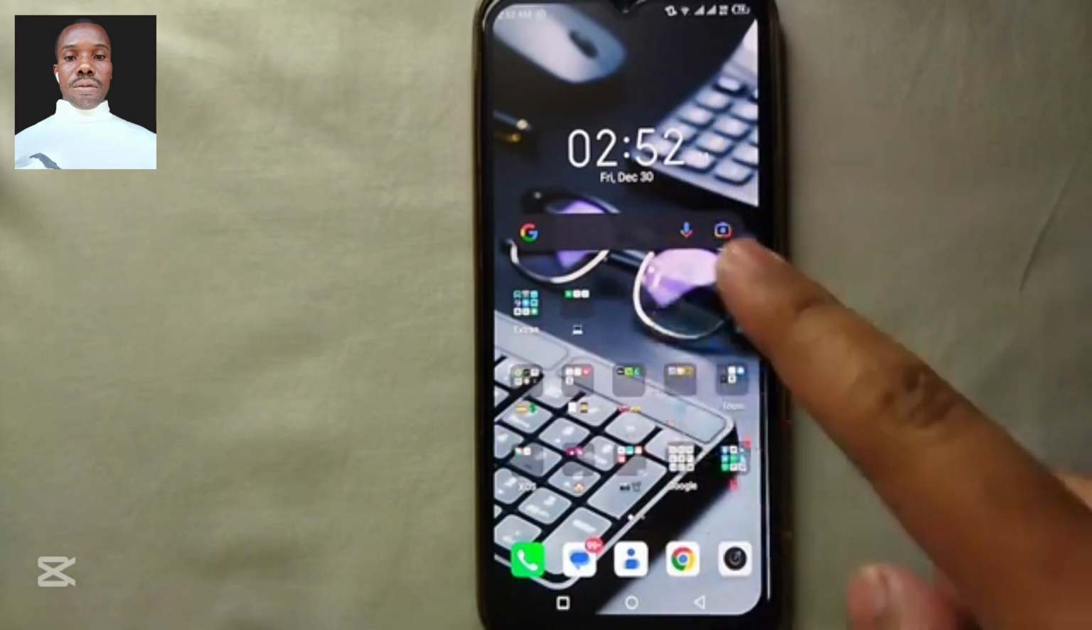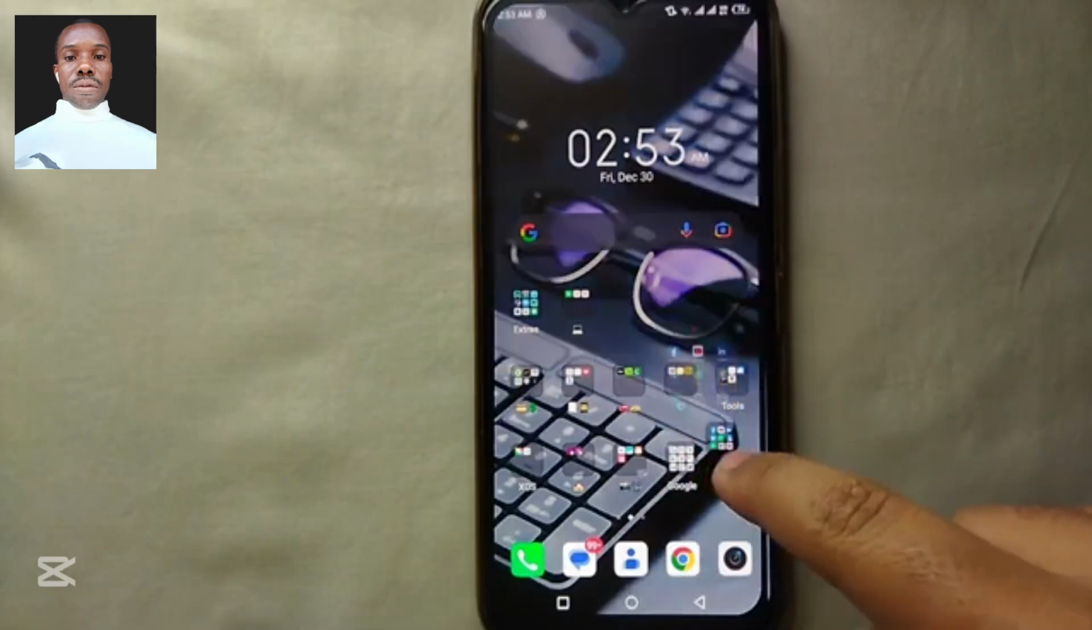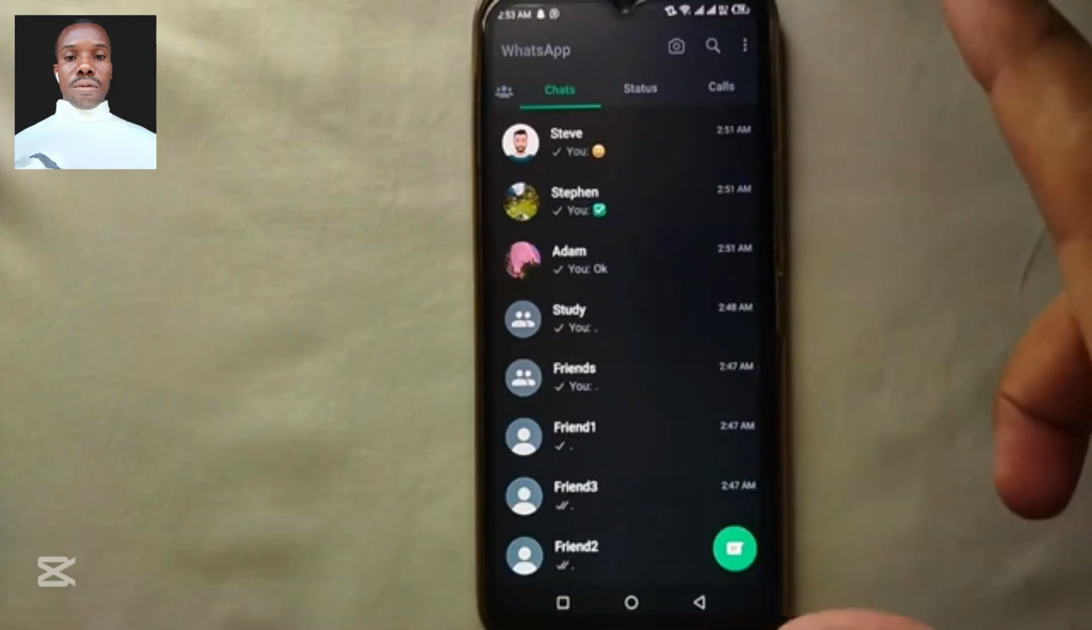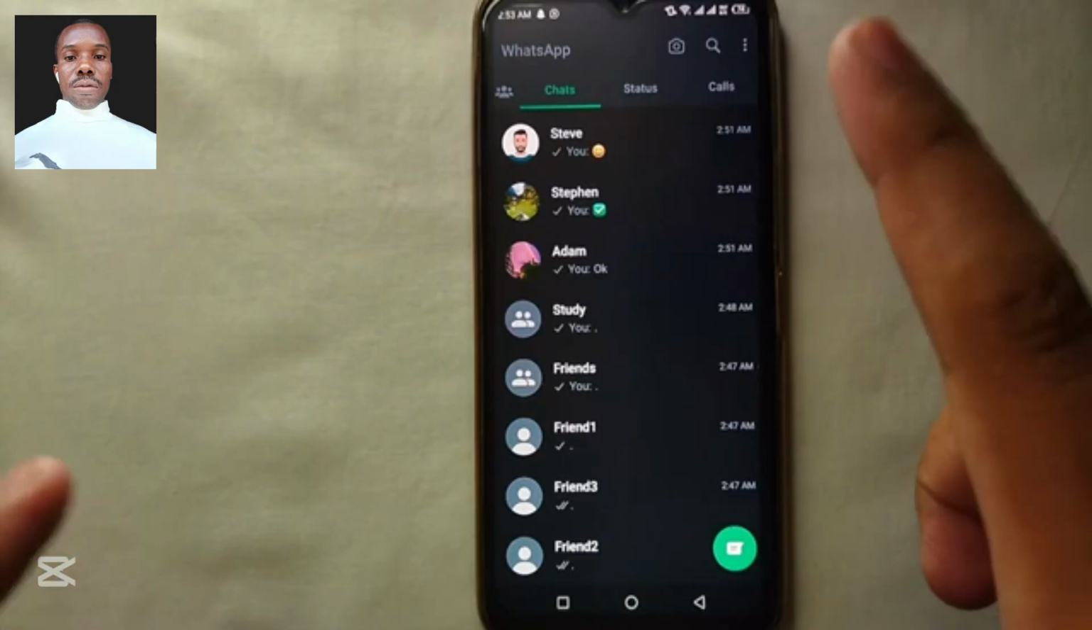So first, open WhatsApp on your mobile phone and also make sure it is linked with your contact number. Let's open WhatsApp. Here you can see all the chats that are done in WhatsApp. So from there we will see how we can create a group.